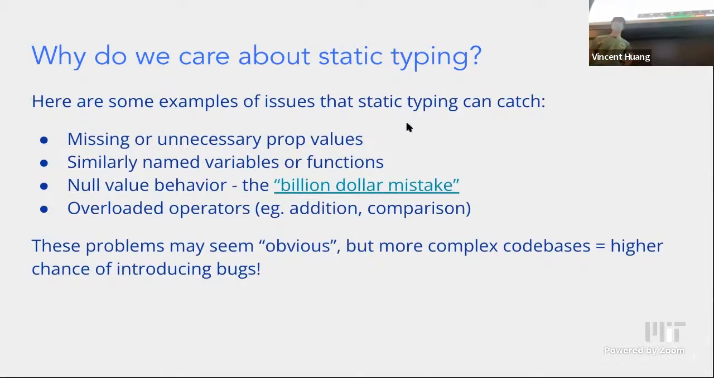Similarly, if you have a bunch of variables or functions that are named very similarly and kind of confusing, TypeScript can catch that too. For example, I think in one of the socket lectures, when we were doing the workshop, one of the staff members accidentally wrote getSocketFromSocketID instead of getSocketFromPersonID or something. This kind of issue is really easy to make when you have a lot of functions, and TypeScript can help catch those as well. Another example of a bug that we can fix is with null value behavior.